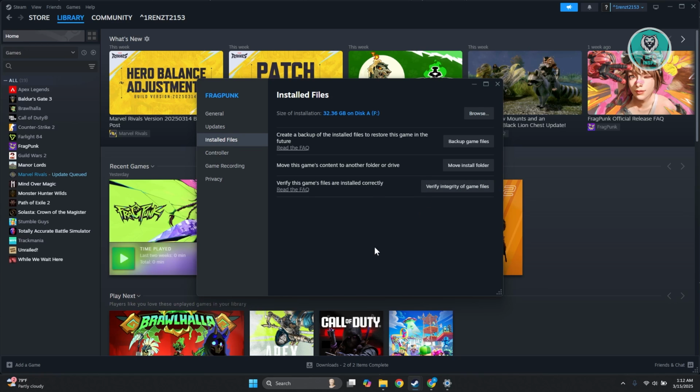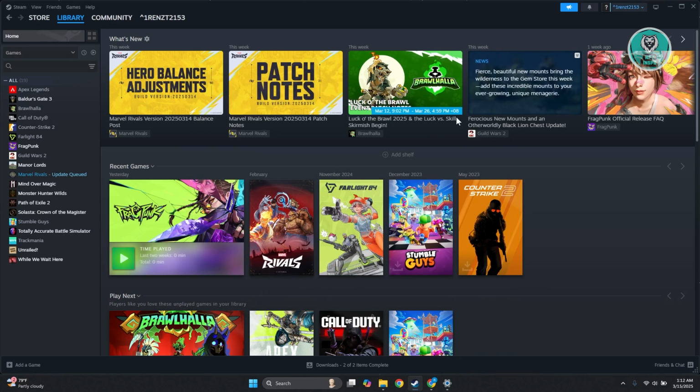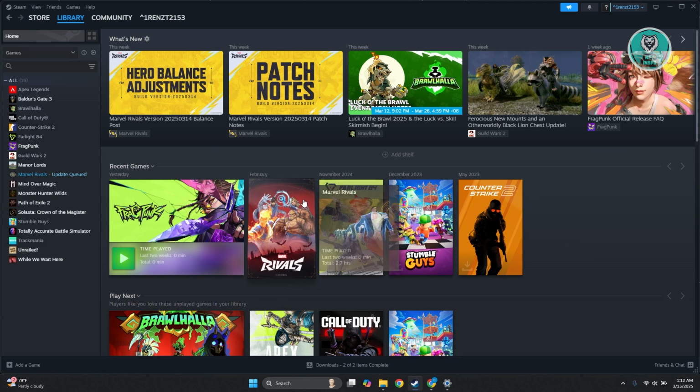Once you've done that, this will check and compare the files you currently have on your PC to their servers, just to make sure that the files they're currently using match what you have right now. But yeah, in this case, that's about it.